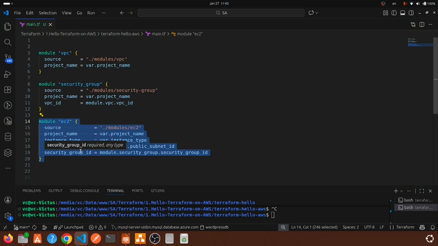How do the modules work together? The VPC module provides networking resources. The security group module depends on the VPC. The EC2 module depends on both networking and security. Terraform automatically builds the dependency graph based on these references.